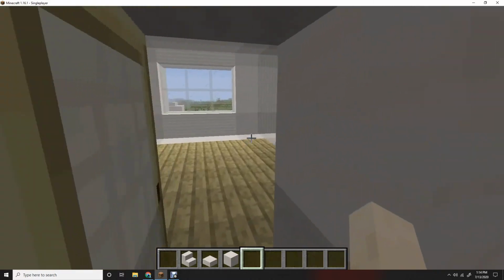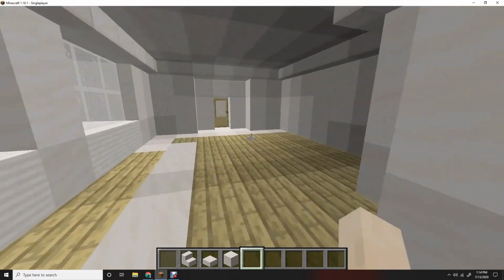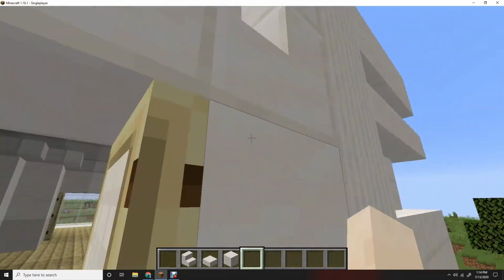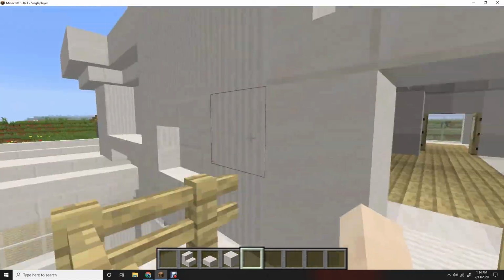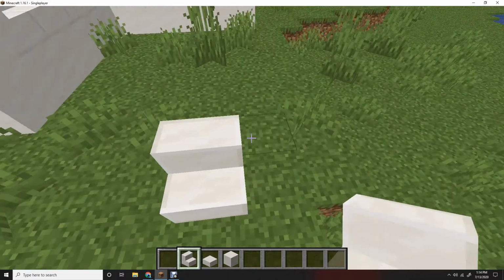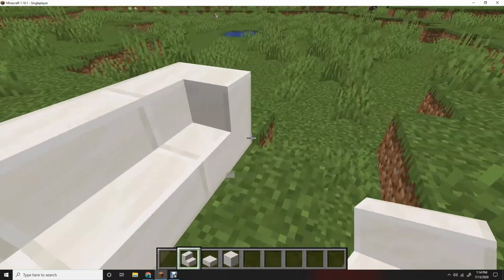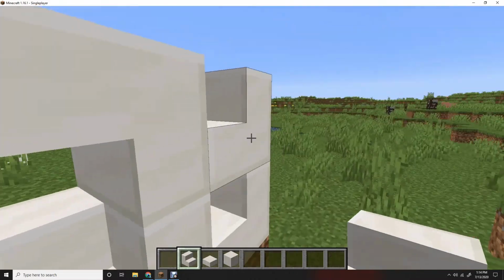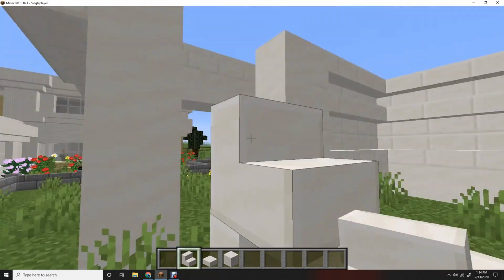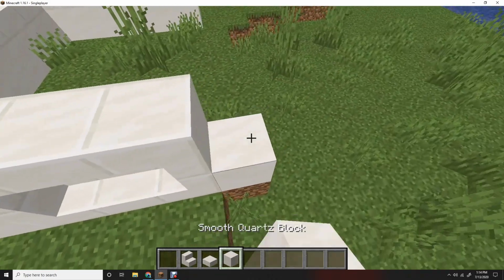So here's one room here. Then we got the master bedroom, which gives you a nice overlook of the balcony. And also this little design right here. All that is this. Like that. So pretty much like that.